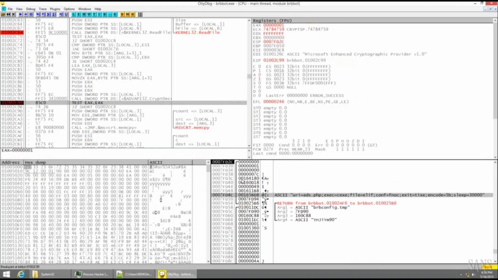Now you could start coming up with theories as to precisely what these name value pairs mean. URI equals ads.php. Well, that's something I've seen before. That was the page that BRBbot actually reached out to. So perhaps if BRBconfig had a different page here, it would reach out to a different page. Then we have exec equals, I'm going to pronounce that sexy. I don't know how else to pronounce it. Then we have file equals elif, conf equals fnoc. What you might notice is a lot of these words are actually the word reversed, which is interesting. Exit equals tixi. Then we have encode equals 5b, and sleep equals 30,000. Now the sleep Windows API call takes an argument in milliseconds. So that would be 30 seconds.